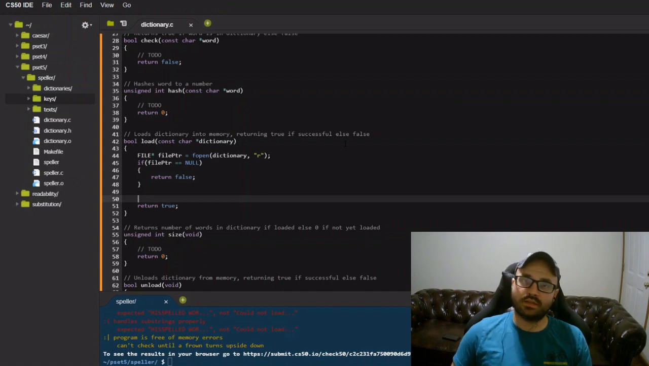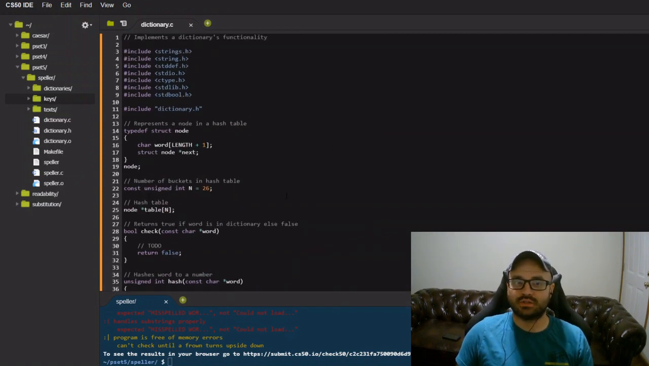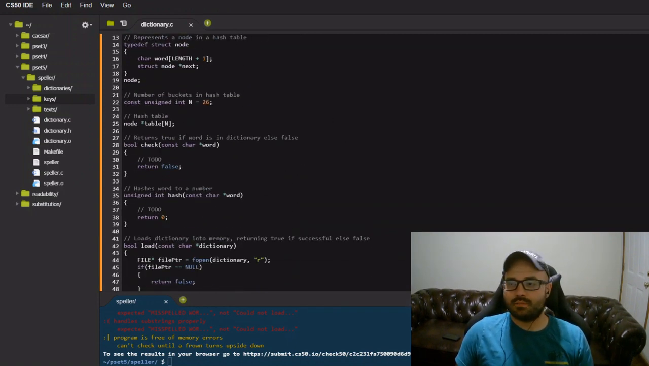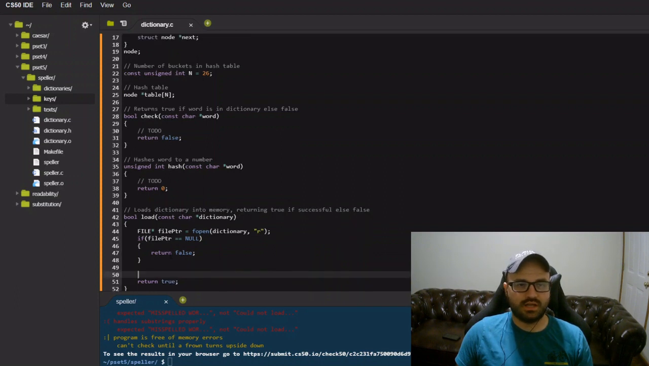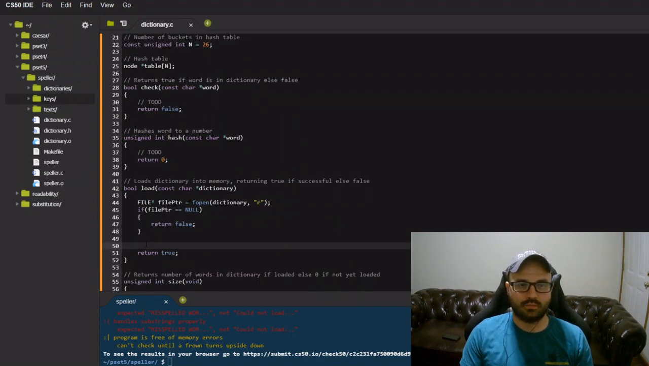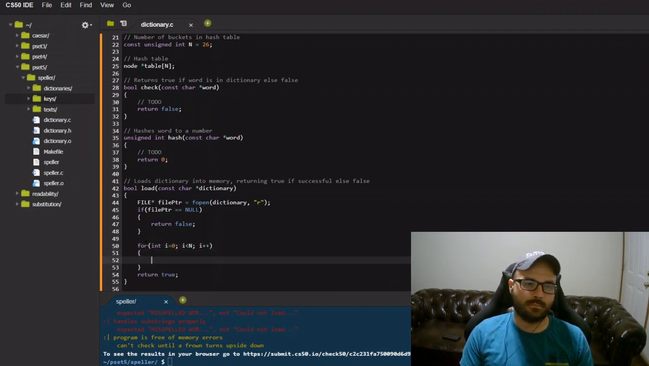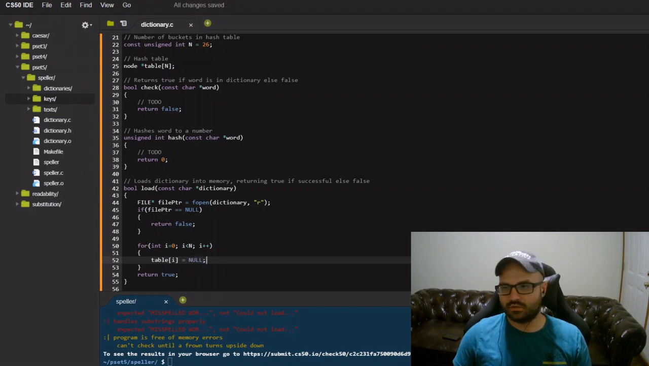And then, if we made it this far, we're going to need a table to store what they pass in. So this is where I'm actually going to initialize that table that we had earlier. I'm going to say int i equals 0, i is less than the table size, i plus plus. And then in here, table[i] equals null. So just kind of zeroizing out everything there.